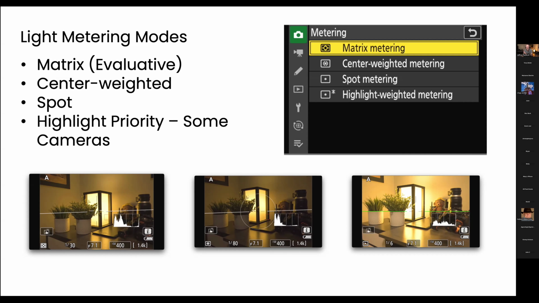Some cameras have something called highlight priority, where it looks at the whole scene and automatically evaluates only for the brightest spot. So it sort of skips the spot. You don't have to move it over the bright scene. It'll just register for the highlight priority. Not all cameras have that particular setting.